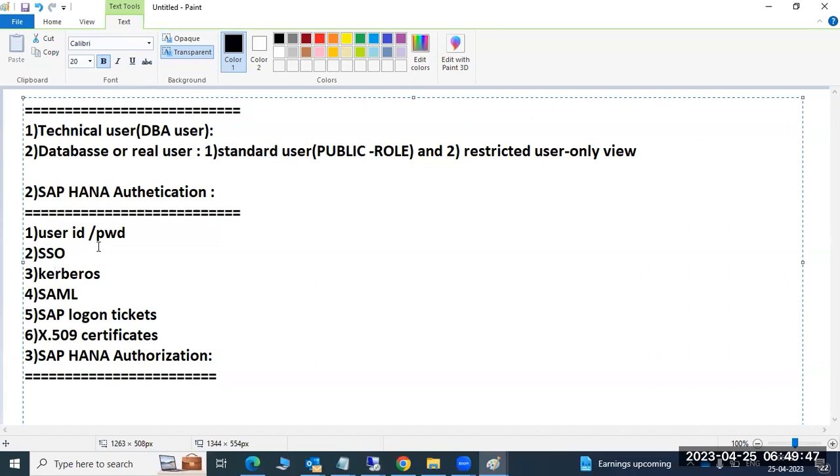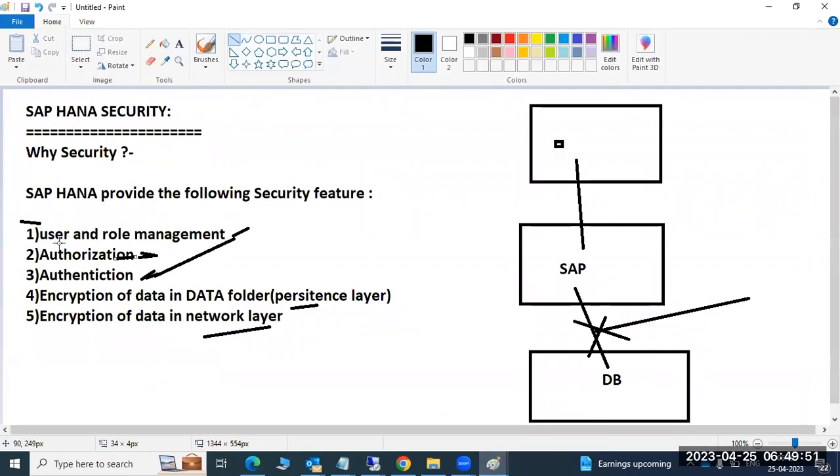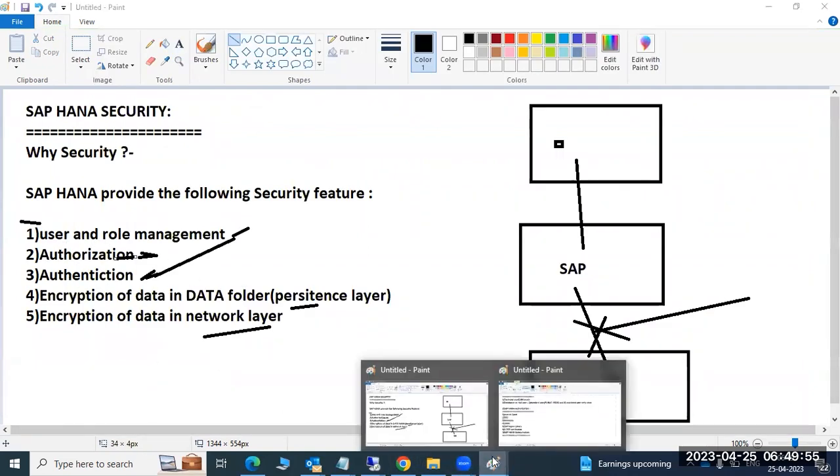These are many authentication methods you can use. This way, user ID and role. These are the features. So the main ones here are user ID, password, role, authorization, and authentication. These four are very, very important. These are very important to handle the HANA security here.